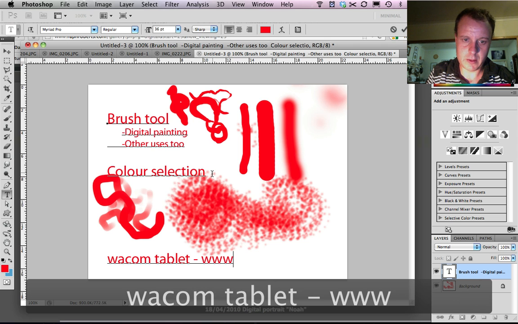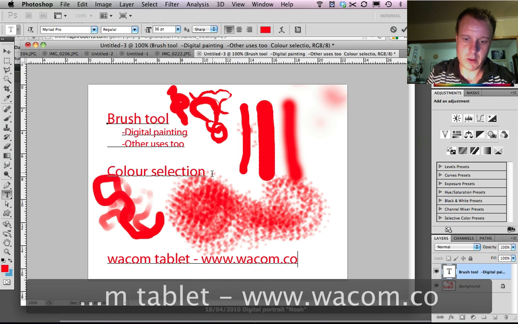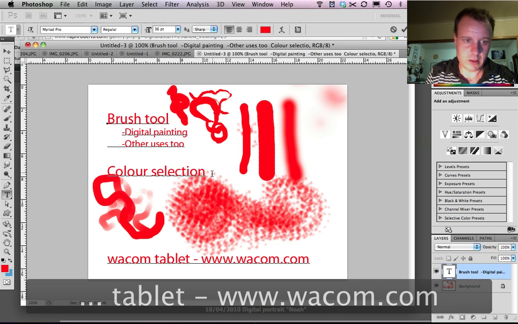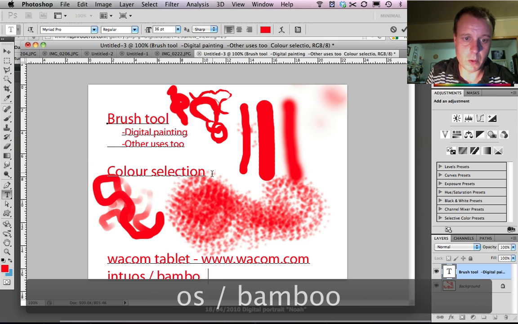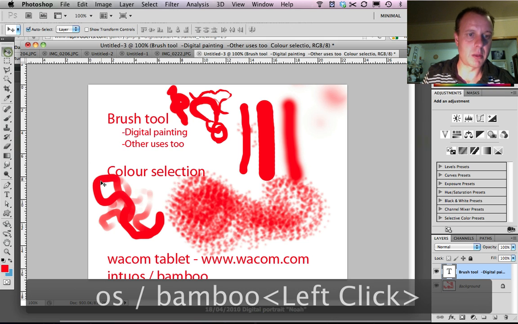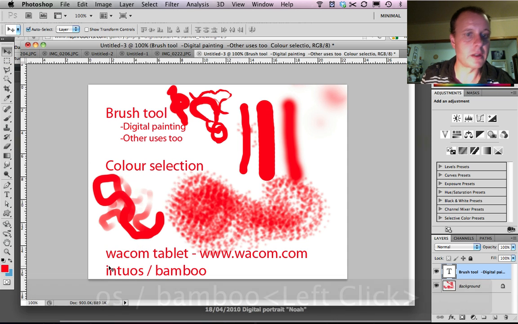The website for them is www.wacom.com, and the one I personally recommend, as I say, it's something for you to explore yourself, but there's two brands. One's called an Intuos and one's called a Bamboo. The Bamboo is the cheaper of the two. The Intuos is the one that I like to use myself, and they come in different sizes.